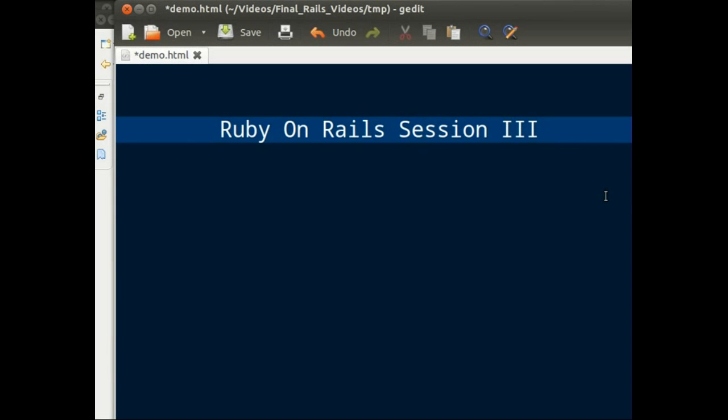In the previous session, we built a Rails application from scratch and printed Hello World on the browser. In this session, we will see what a resource is and then create an action for this resource and submit a form.